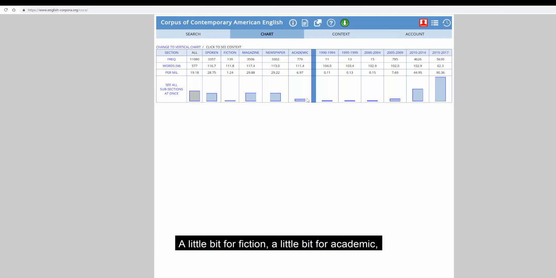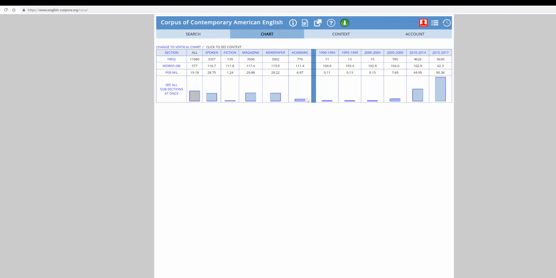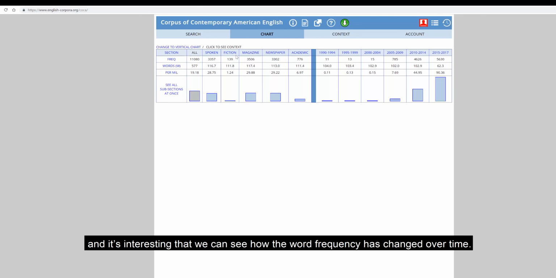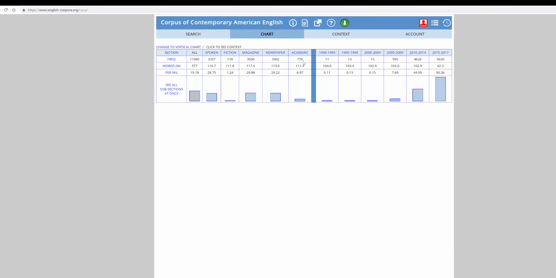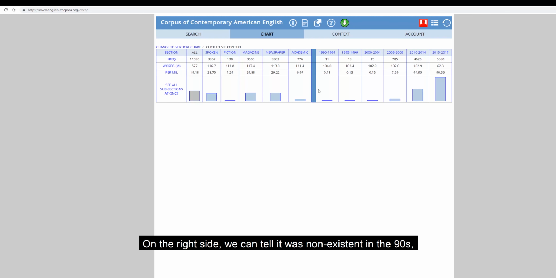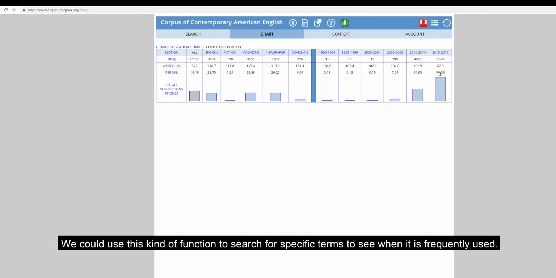A little bit for fiction, a little bit for academic. And it's interesting that we can see how the word frequency has changed over time. On the right side, we can tell it was non-existent in the 90s, and by the 2010s, it gradually increases in usage. We could use this kind of function to search for specific terms to see when it is frequently used.